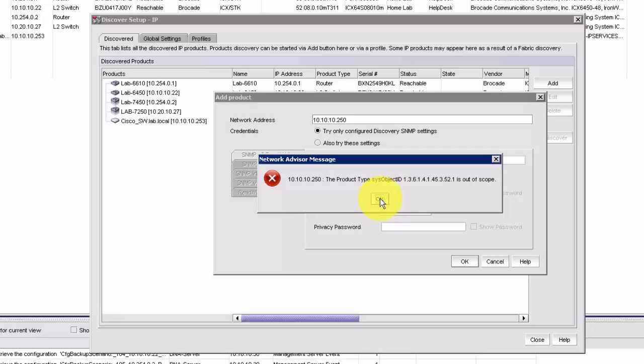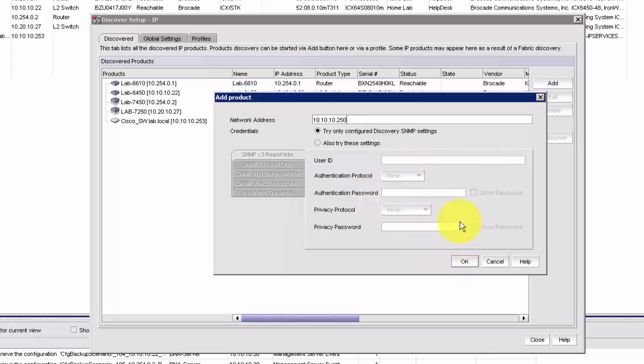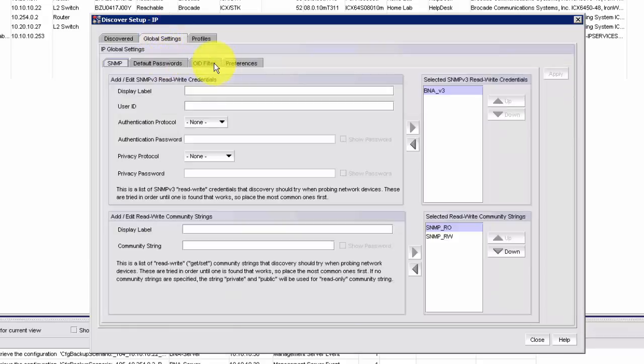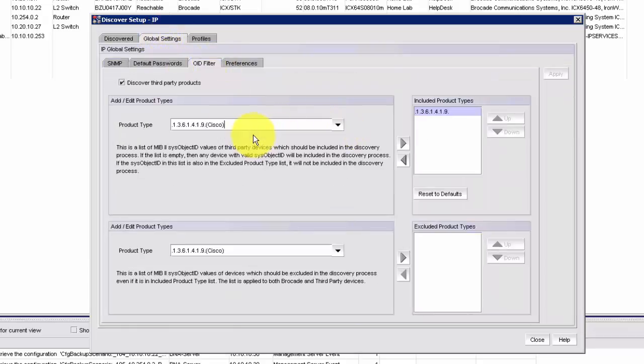Alright, so to add this OID filter, cancel out of here. I need to go back to my global settings. I go to my OID filters, and I'm just going to select somebody. Change this to Nortel. And then my OID filter, if you'll notice, a lot of this is the same.